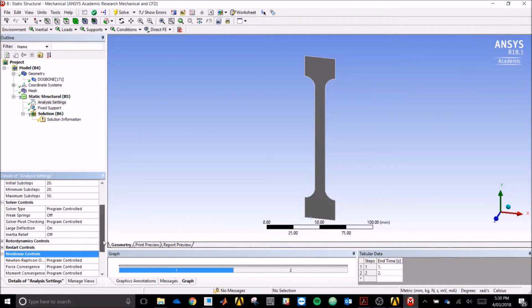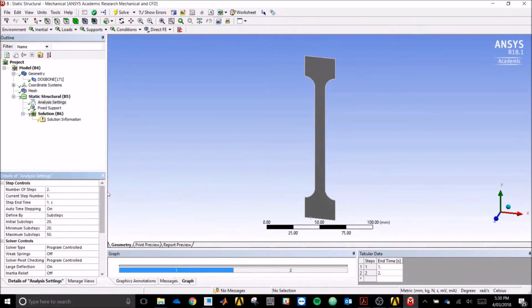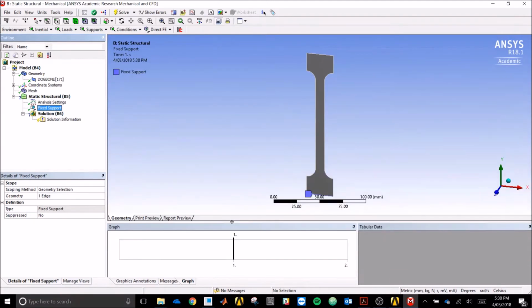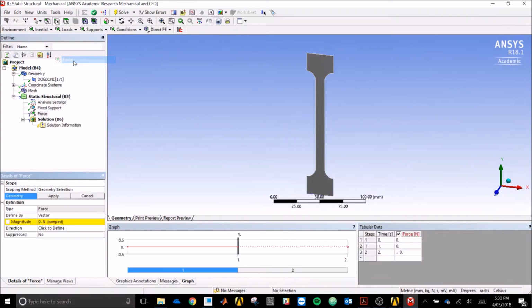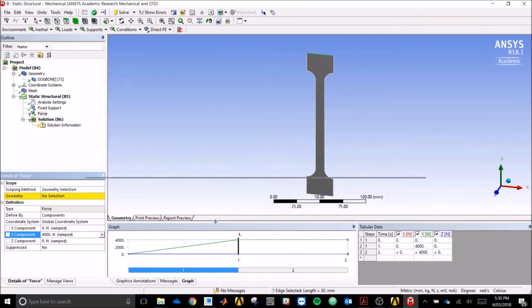And in nonlinear controls, we'll keep this solver as is by program controlled. Okay, so if we go back to our fixed support here, so this is fixed for all time steps. However, if we apply a load, a force, this top edge here, and we'll go components, and we want to go, let's try 4,000 newtons in the y direction.